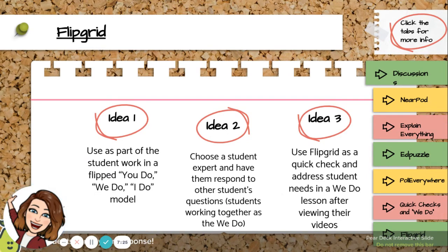The first idea is to use this as part of the student work in a flipped classroom. So instead of I Do, We Do, You Do, we're going You Do, We Do, I Do, and maybe have the kids do this as part of their work at home in that flipped model. You could also choose a student expert and have them respond to other students' questions. In that type of example, the students are working together as the We Do. And maybe you leave that discussion board on Flipgrid up and kids can post questions in there throughout the unit and the student experts can respond.